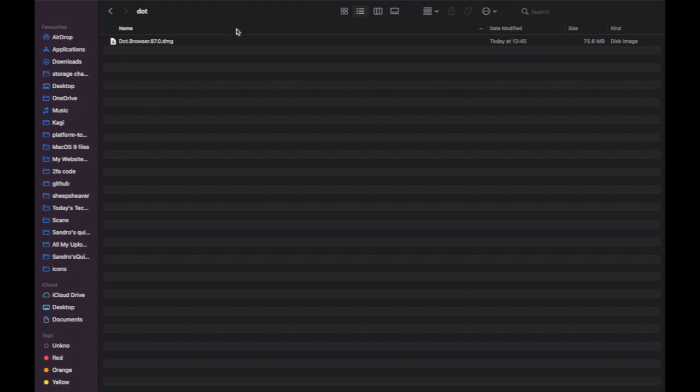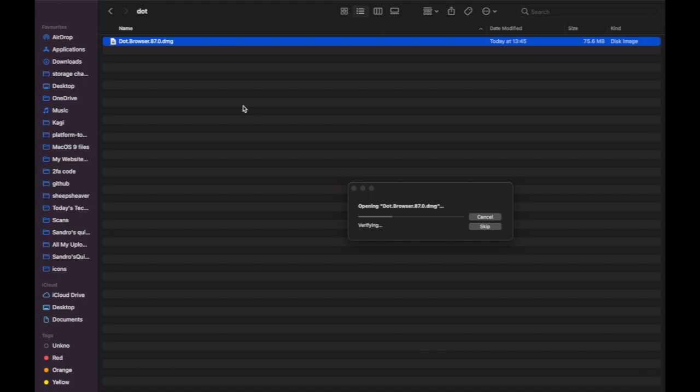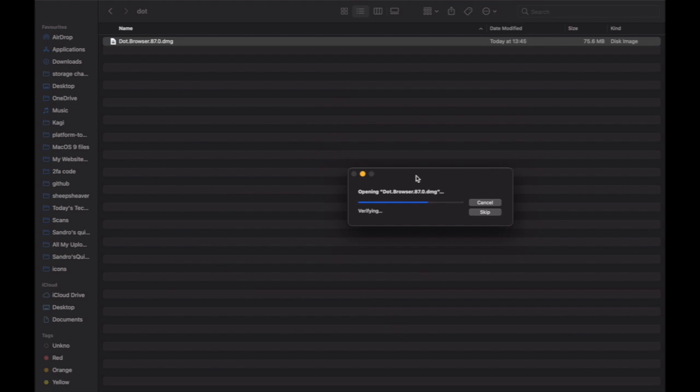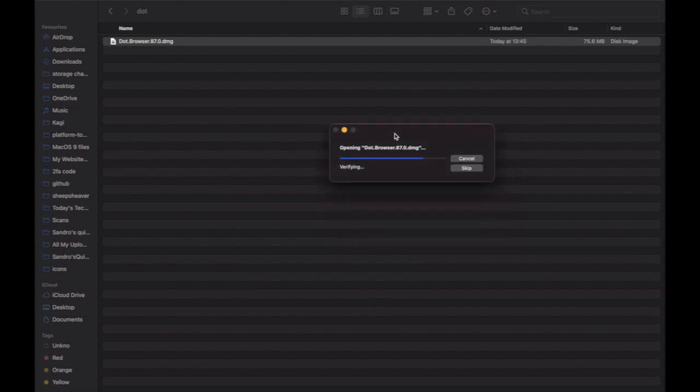Okay, so I'm going to install Dot browser. Let's double click. Let's just get it working up in here. I've got very high expectations for this browser. I know it's in beta though. I won't criticize it too much if it isn't good, because this is beta software basically, so we shouldn't expect too much.